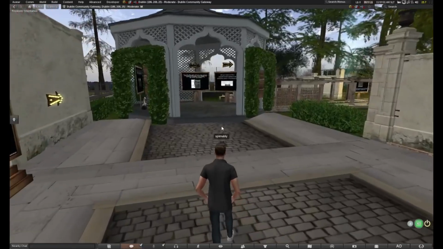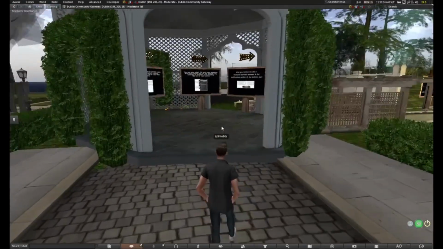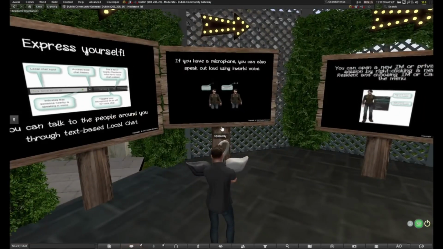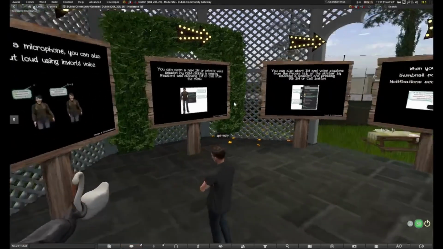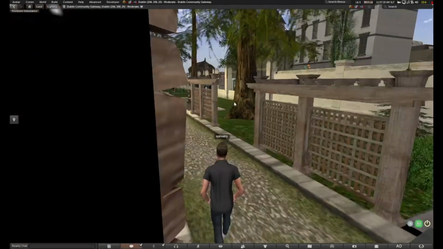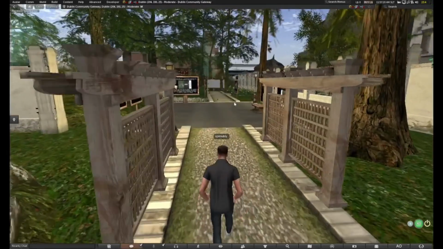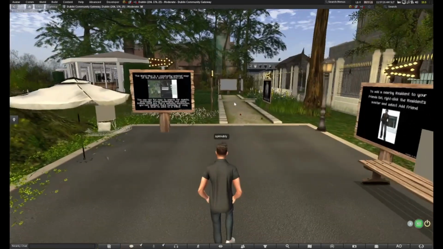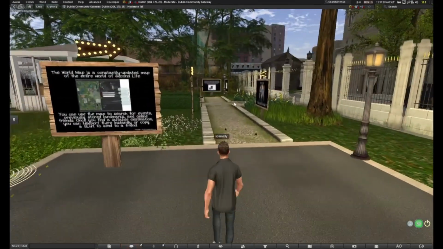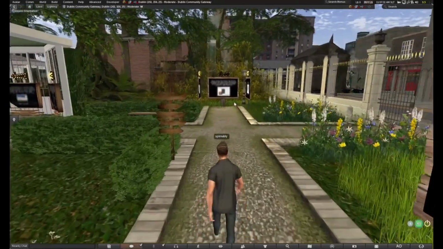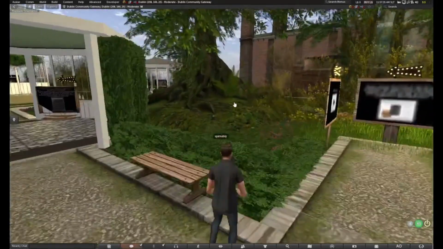That's really cool. Dublin actually set up a whole welcome area. So if you want to brush up a little bit better on some explanations and how to express oneself, and if you have a microphone, how to speak. I didn't know this was all here. I think I've been to Dublin once, but it's good to know that this is all here. This is really cool. But this is Second Life. I've been in this world for almost 20 years, and I love every second of it.